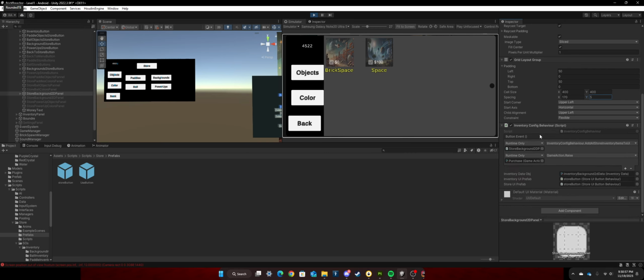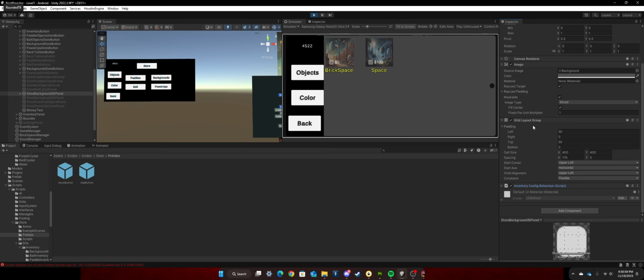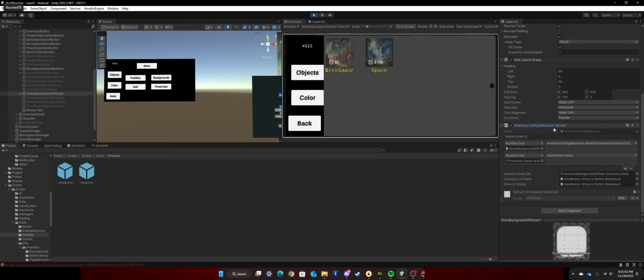And then in addition to that, I have an inventory configure behavior script that controls the inventory, the store, all that jazzy stuff. And it takes an event. I can probably pull it up, but we'll explain it first. So it references an inventory data object.